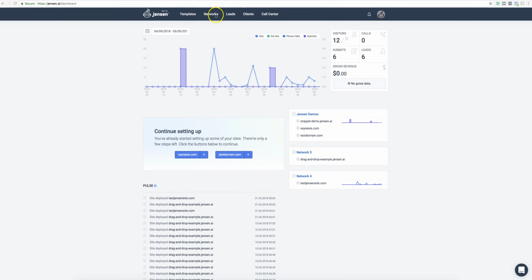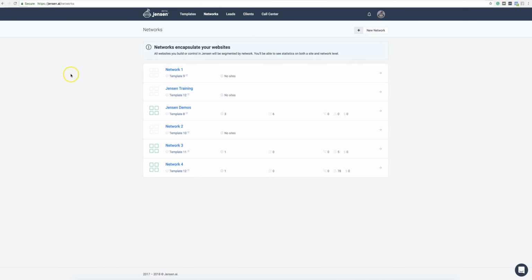So what we're going to do is jump under networks, and your network is basically your bird's eye view of the different groups of assets you have inside of Jensen. If you were running a plumbing campaign in Hanover, for instance, you might have one site that covers a bunch of different areas in Hanover and the surrounding cities and towns and whatnot. You might have a few PPC landing pages.